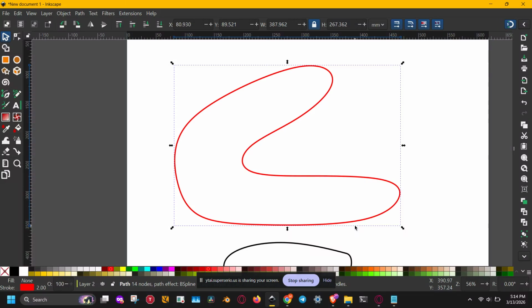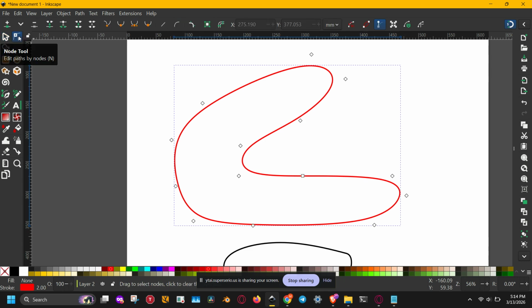Let's dive right in. To start, we need to prepare our objects. Open Inkscape and select the Node tool from the left toolbar, or simply press the N key on your keyboard. With the Node tool active, click on any path to reveal its nodes.